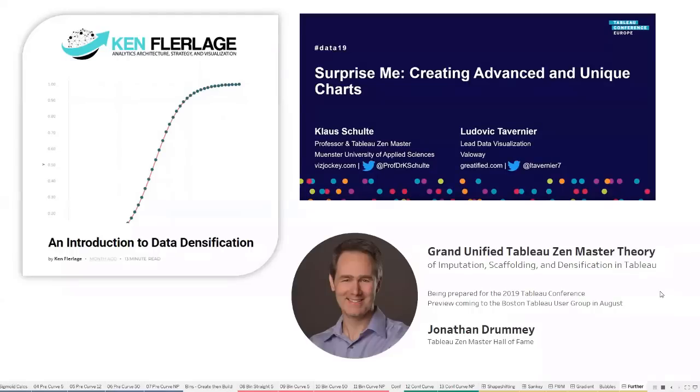In addition, there was a great presentation at TC Europe just last week by Klaus Schulte and Ludovic Tavernier. They talked about some of the vizzes that they've created, and they definitely get into some detail about data densification and show some really good examples of where they've used that in their work.